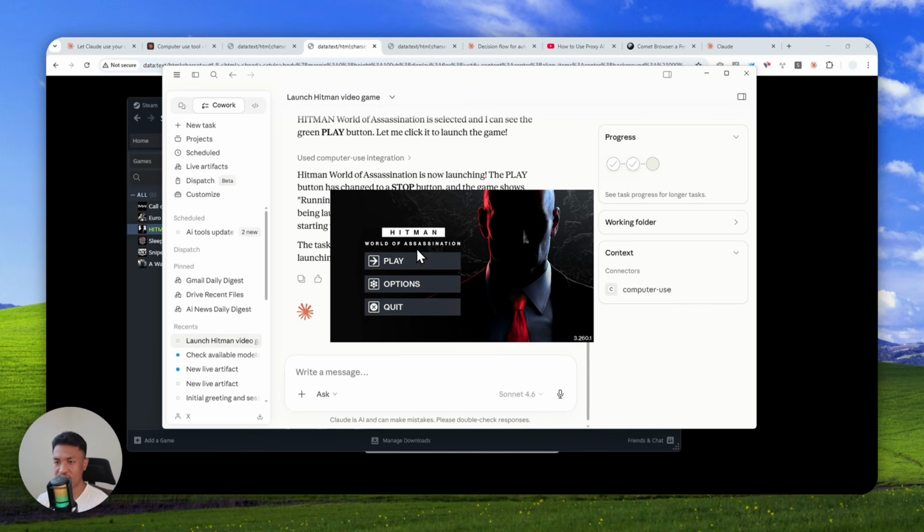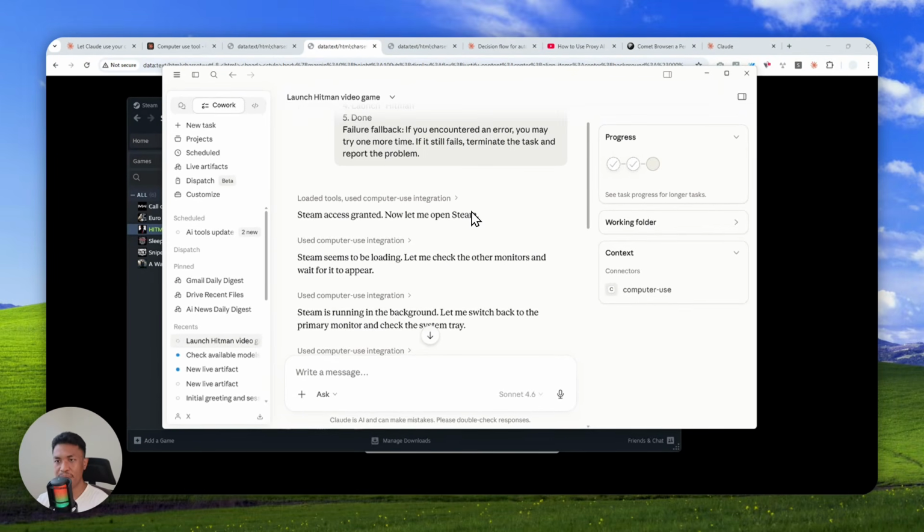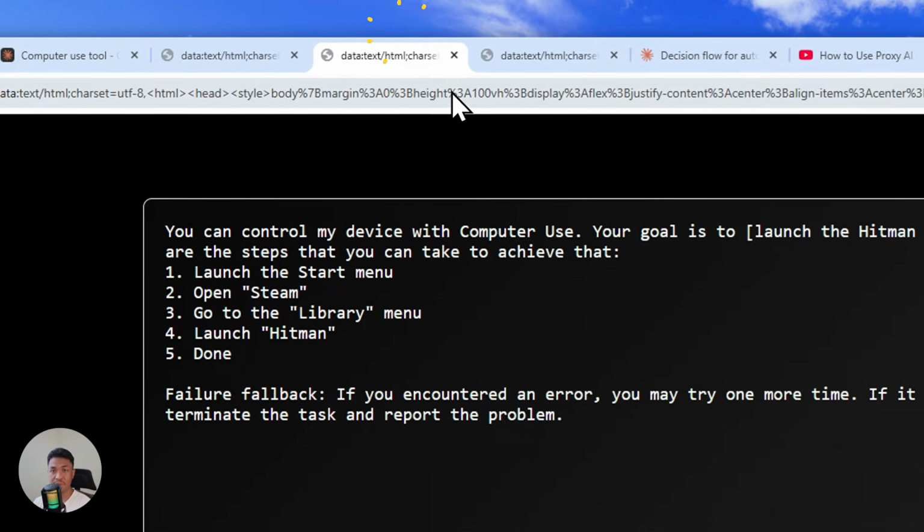Now I just told it to stop after it launched, so it doesn't have to actually launch and play the video game. But yeah, that's just one example of how Claude Computer Use could benefit you. It could do something on your behalf, and depending on your workflow and the task that you're working on, maybe there are some areas where Claude Computer Use could help.